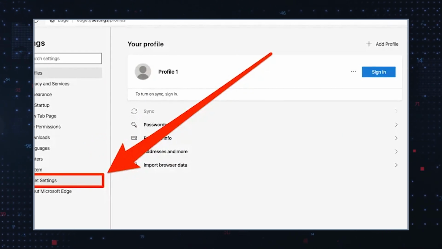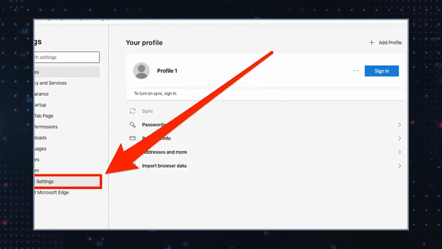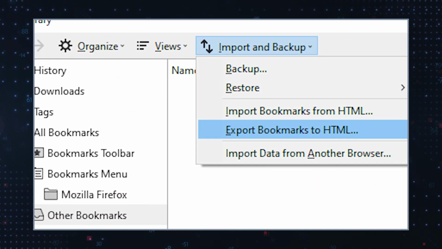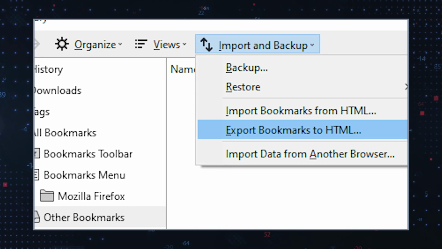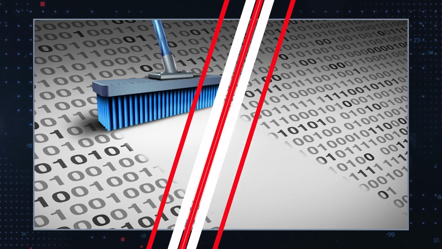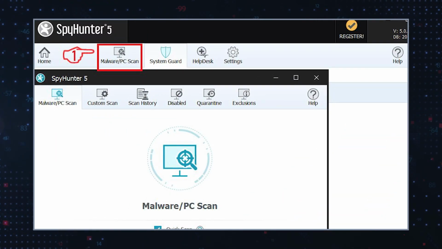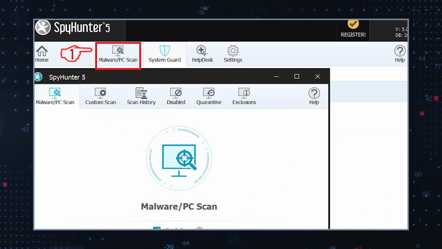Reset browser settings. In your browser settings, find the option to reset or restore the browser to its default settings. This action will undo any unauthorized changes made by the PUP and remove saved data like cookies and cache. Save your bookmarks and other stored custom data because a full browser reset will delete them all. Scan your computer for threats. Use reputable anti-malware software to perform a full system scan. Allow the software to detect and remove remaining PUPs or associated files.